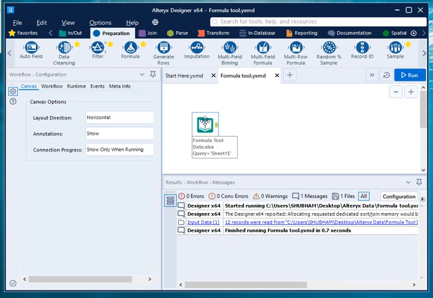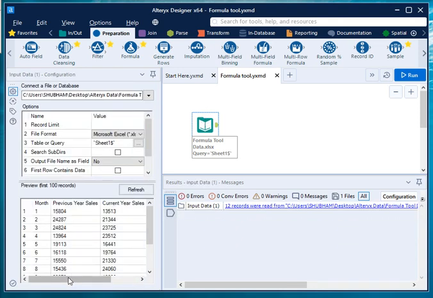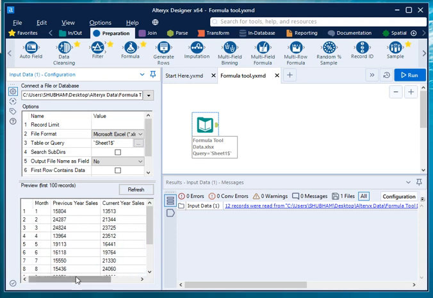Let me show you the data set which I'm using. It consists of three columns. One is month, next is your previous year sales number, and third is your current year sales number. And I want to understand what is the percentage change in monthly sales.